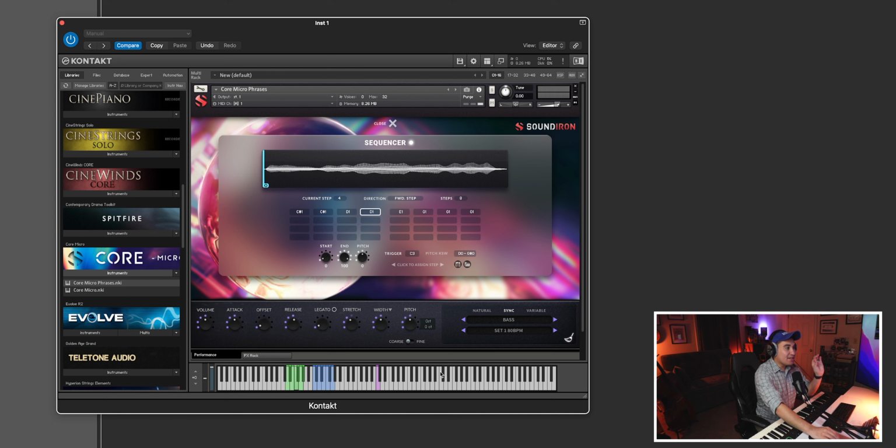There's so much to tweak and play with here. We can increase or decrease the number of steps. We can also change which set we want to use. So now we have a totally different set of sounds and phrases. We could go to set 3.